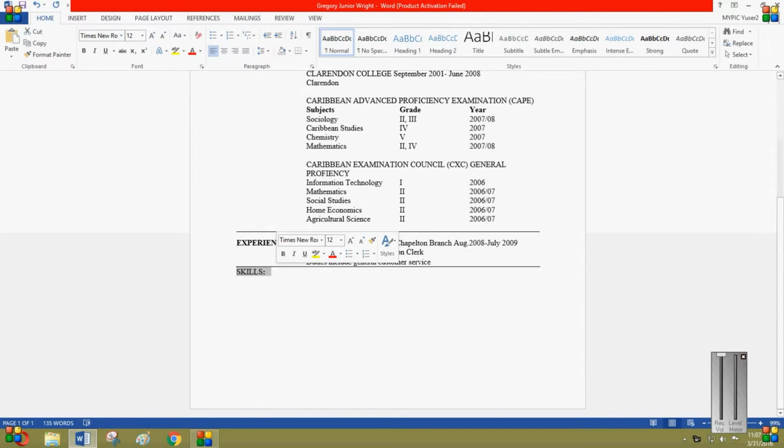Bold, right. So the skills that Gregory has, remember we do in the tab. He said he has computer skills, and his computer skills are in Microsoft Word.